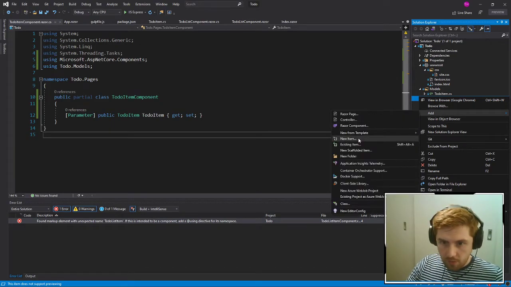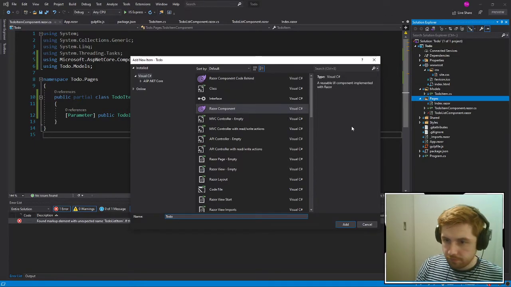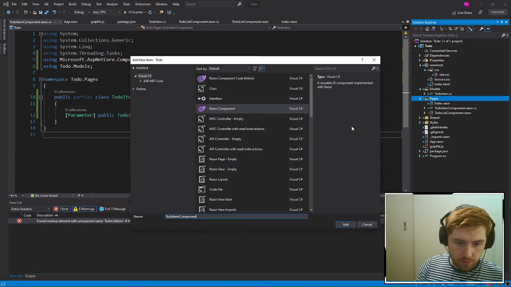Now just quickly add the Razor component, ToDoItemComponent.razor.